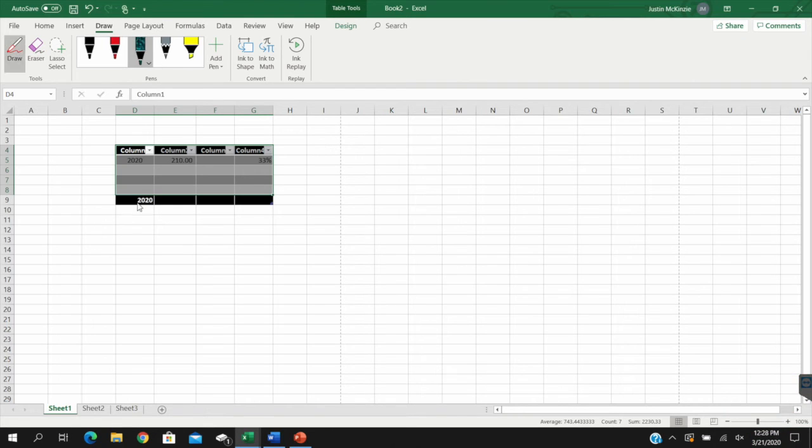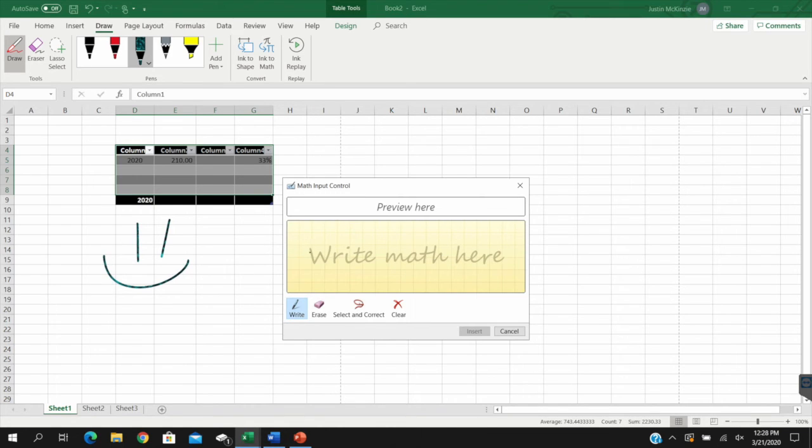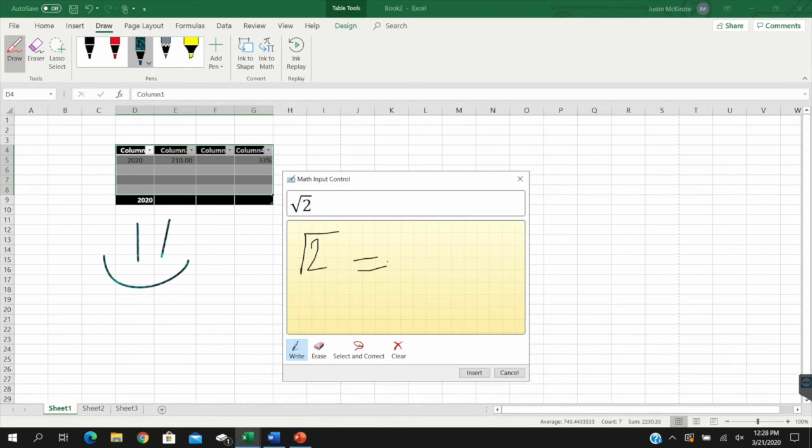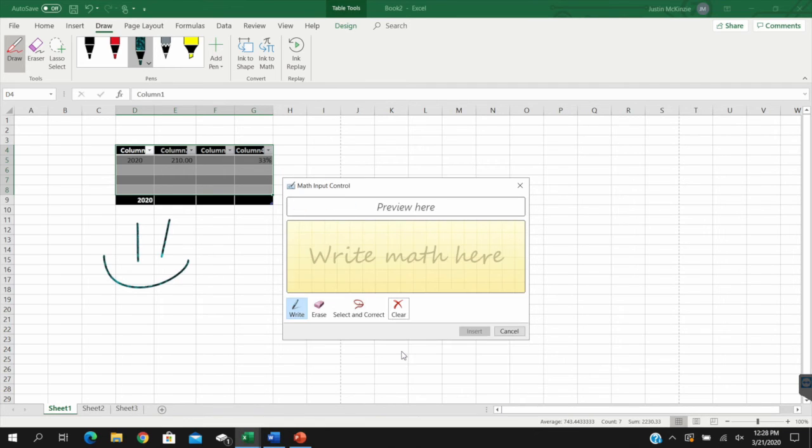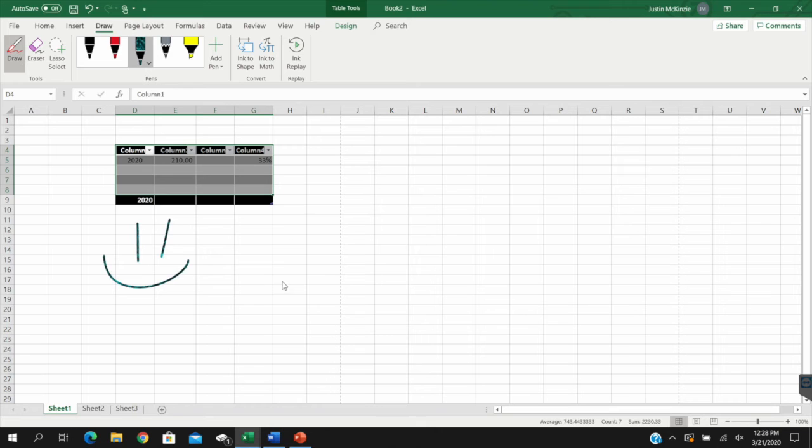Just like with Word, you can draw inside of Excel. You can ink to math as well. Square root of 2 does not equal 10. We'll use that simple math. You can also go ahead and clear that and cancel it, and so you don't enter it.